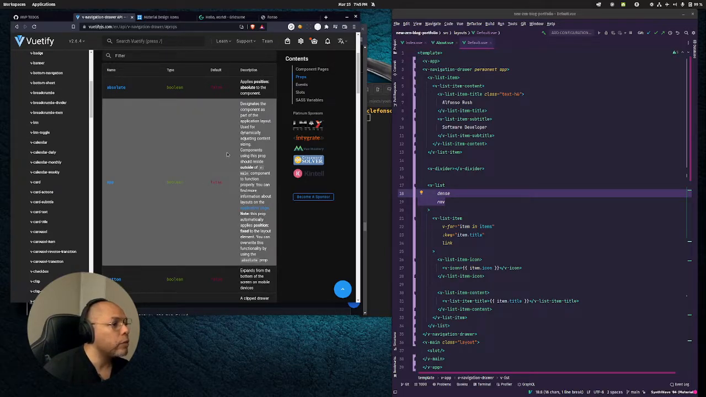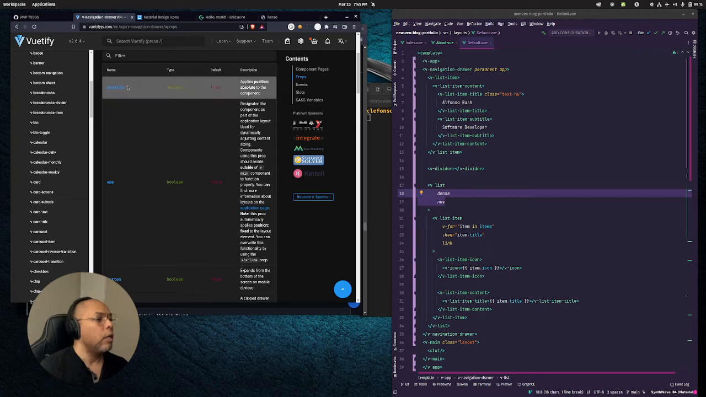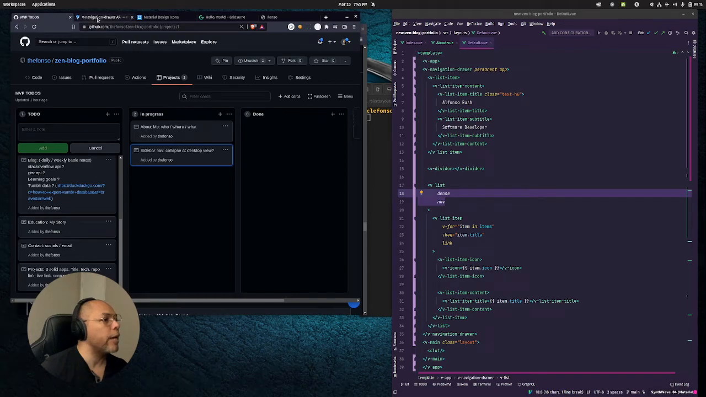Okay, here we go. Designates the component as part of the application layout used for dynamically adjusting content sizing. Components using this prop should reside outside of the main component to function properly. You can find more information about layouts on the application page. Okay. Cool. All right. Let's see. So that's where that came from.